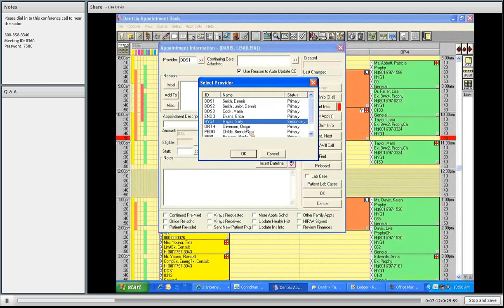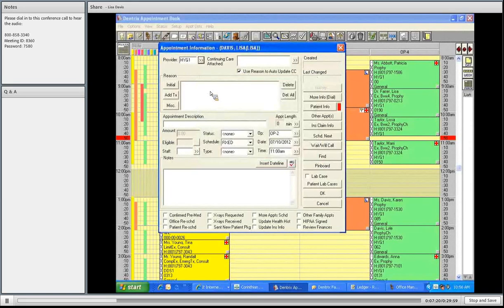You'll notice the provider now lets me know it's Hygiene 1. And there's this big box here, reason. Why am I being seen today? There's different ways to fill in this reason box. There's this little button that's called Initial. This will be used quite a bit when scheduling. When I press Initial, there are some basic reasons a patient comes for a first visit.